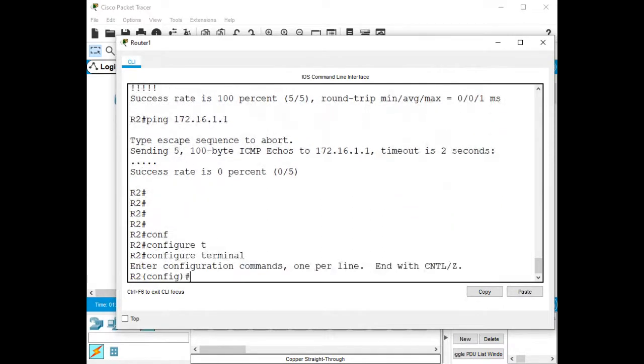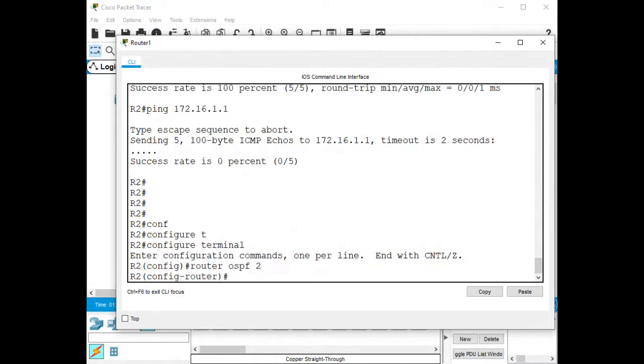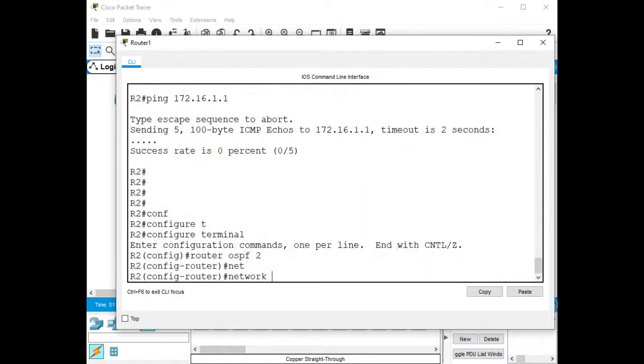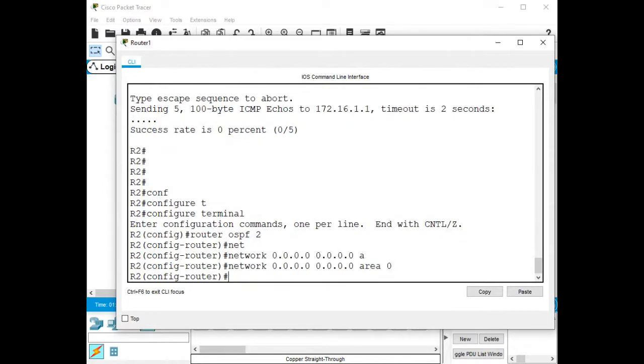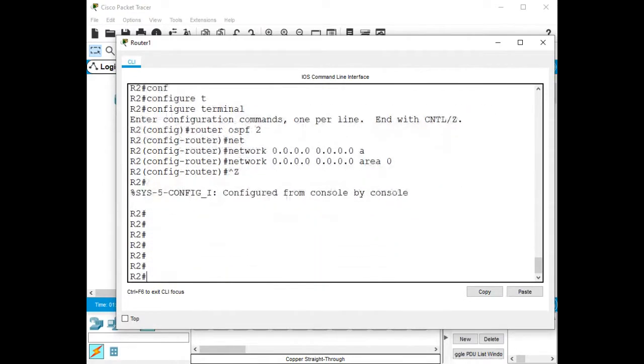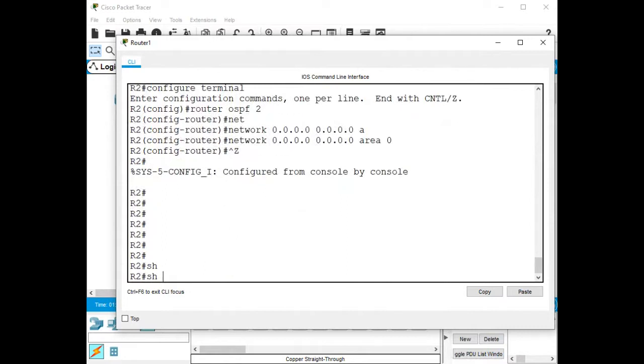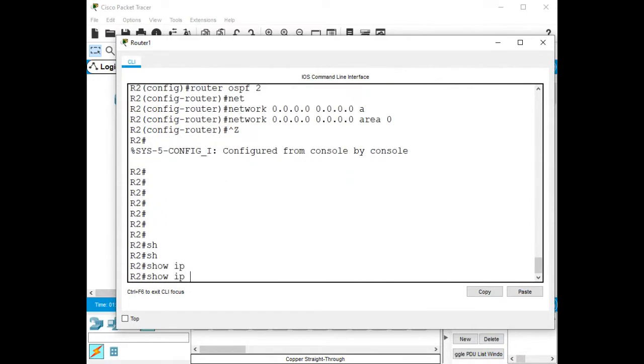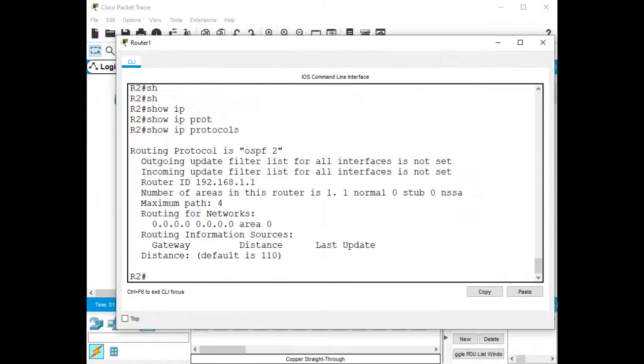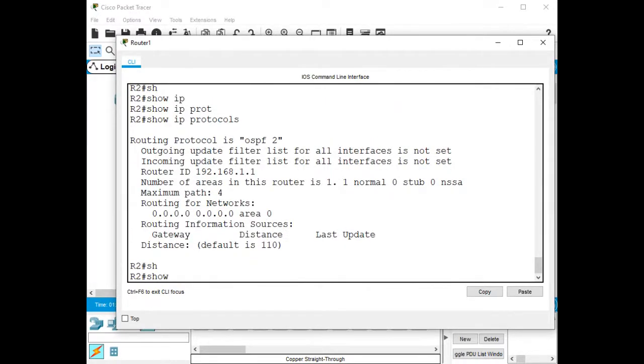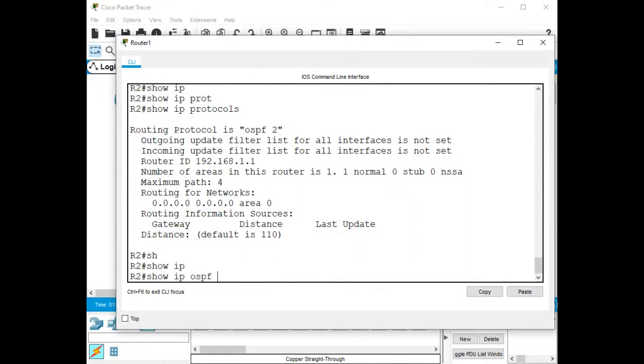Configure terminal. Router OSPF. I'll use a different number just to prove that it doesn't make any difference. Network 0.0.0.0 0.0.0.0 area 0. Show IP protocols. It's running. Show IP OSPF neighbor.